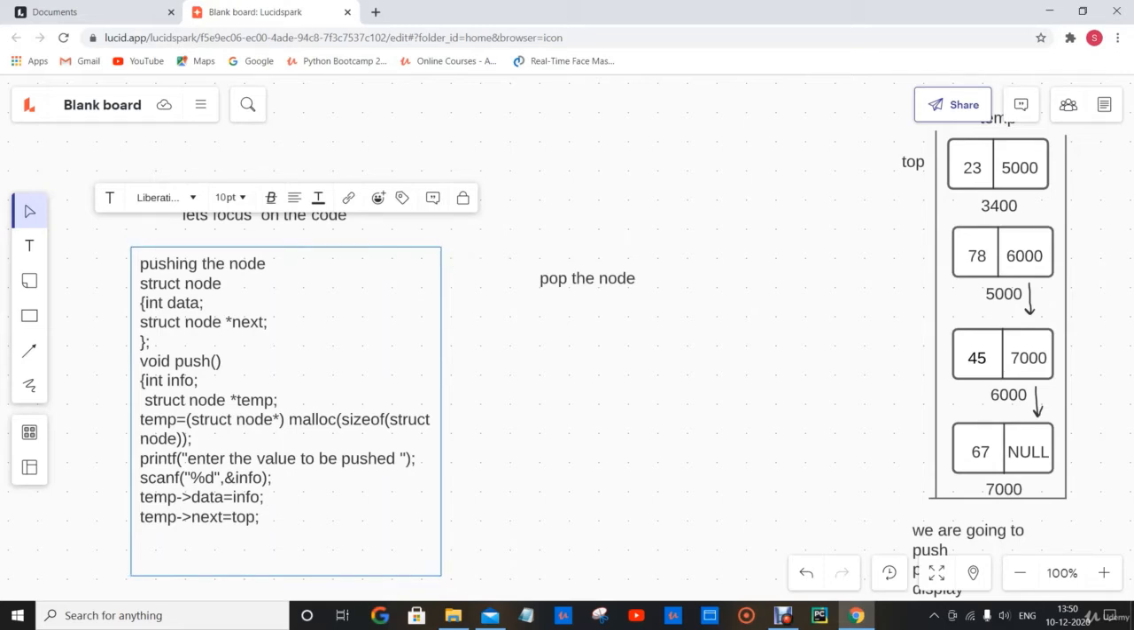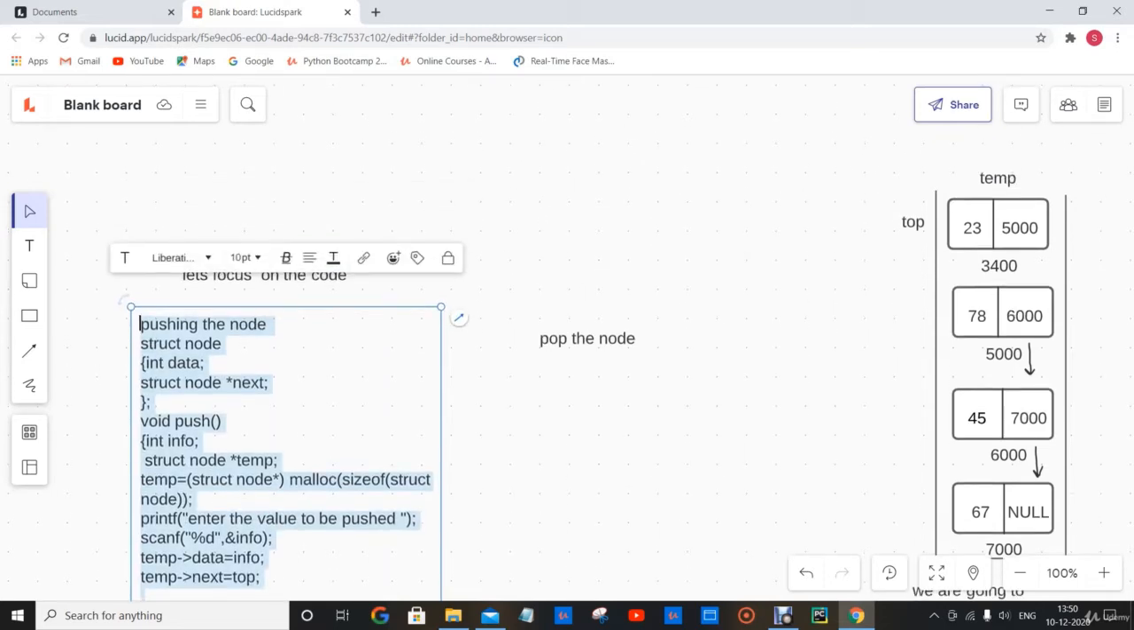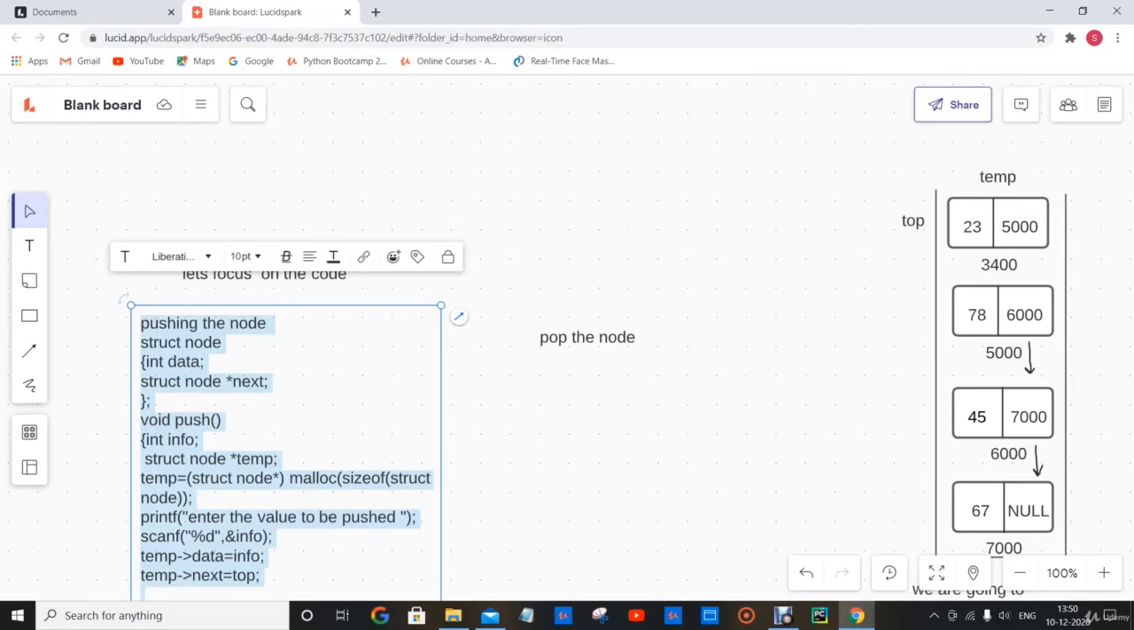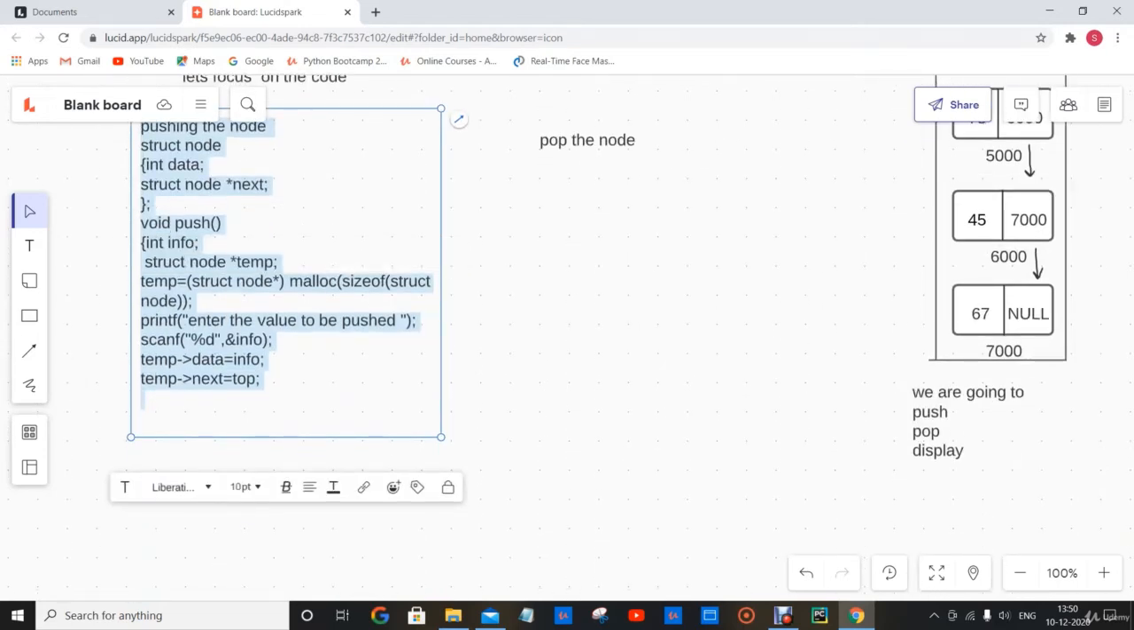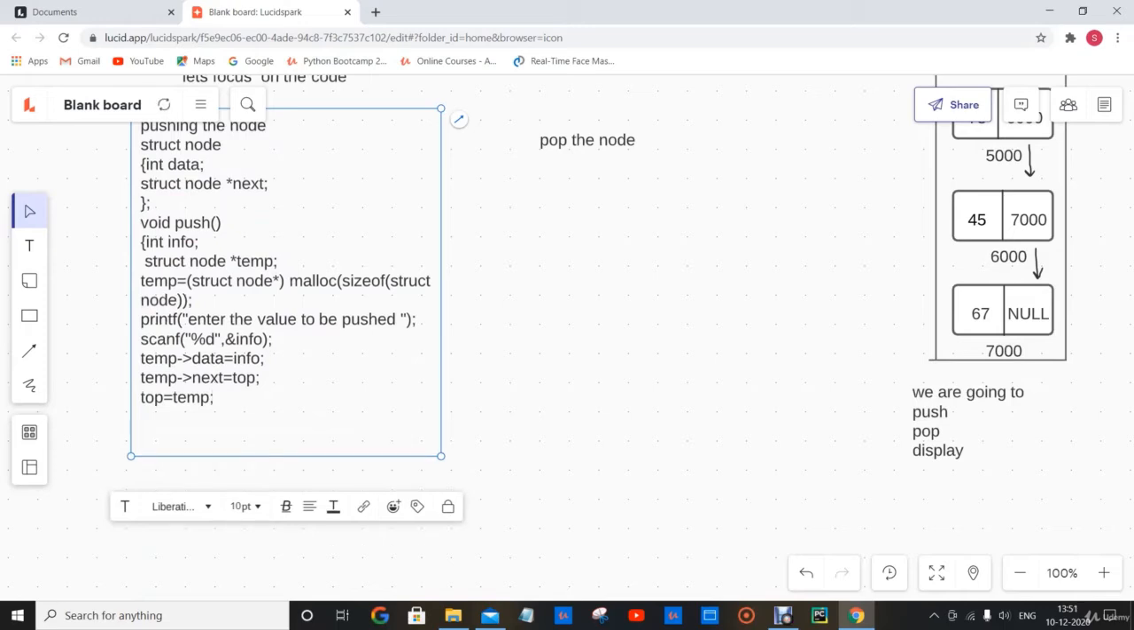And also now you know that top has been changed. So top is pointing to 3400, which means top is pointing to the address of temp. So one more change we have to make here, that is top equals temp. Now the node which we have inserted, temp, is top, right, at the moment. Okay. So this is how insertion works. This is how the push operation works on the node.